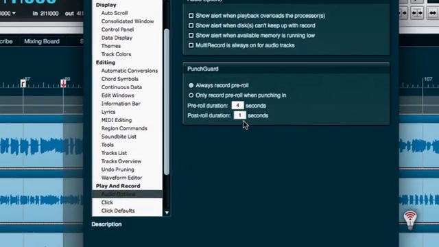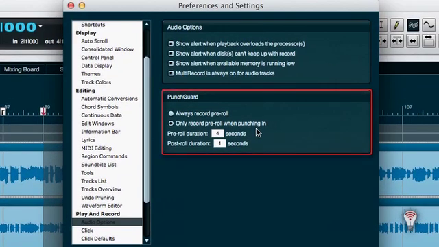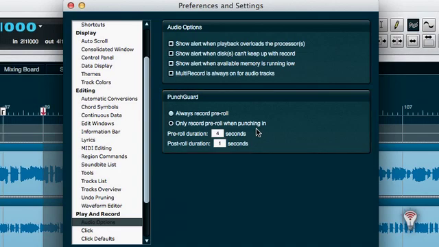Here in the Audio Options tab of the Preferences window, you can set the amount of audio that gets preserved at the start and end of a record pass. By default, DP preserves 4 seconds of pre-roll audio, the stuff that happens before the punch, and 1 second of post-roll audio, the stuff after the punch. Finally, you have the option of always recording pre-roll audio, even when recording from a dead stop, or only when you're playing back audio and manually punching into a track. We'll set PunchGuard to always record pre-roll, and we'll make the post-roll value a little longer, say 2 seconds.